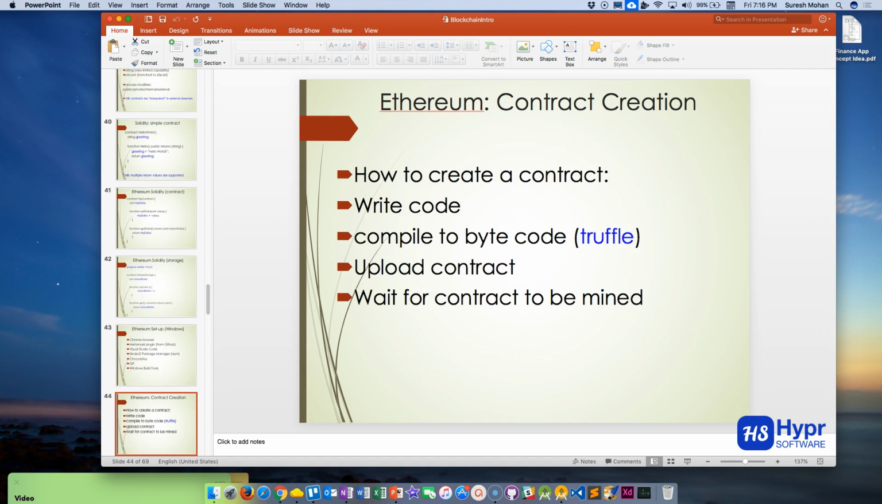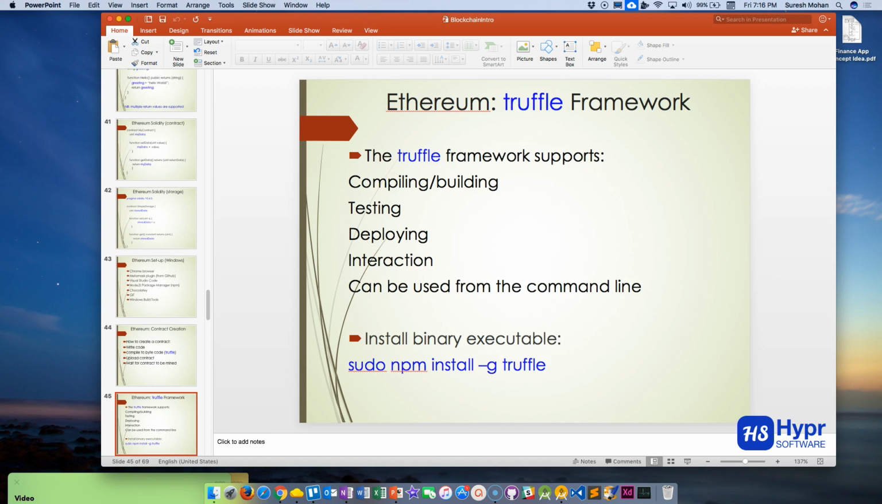So when you create a contract, and you saw an example of the code, you compile it to bytecode. It's called Truffle. Upload, wait for the contract to be mined, and here's the Truffle framework. It supports all of these things. So it's kind of a nice utility function, and here's how you install it, as you can see below.